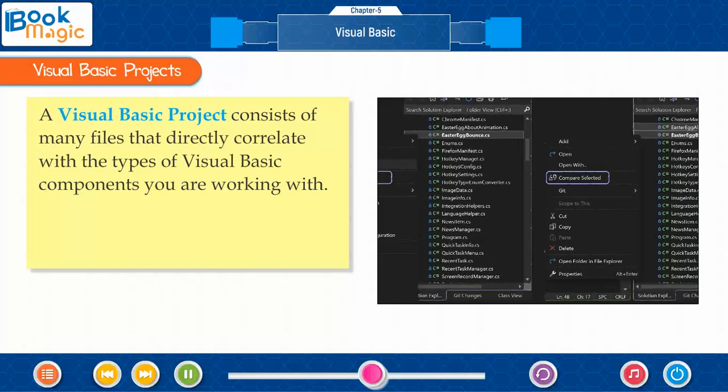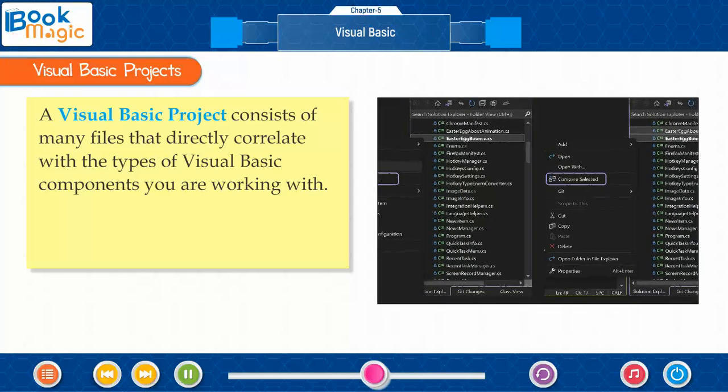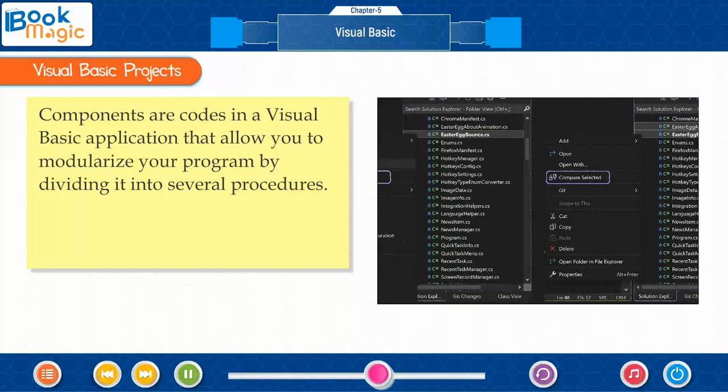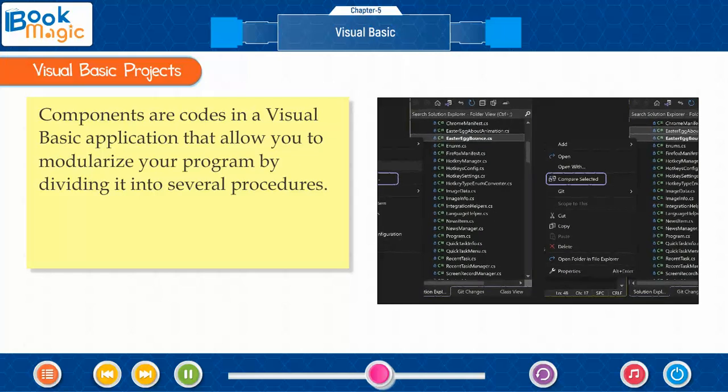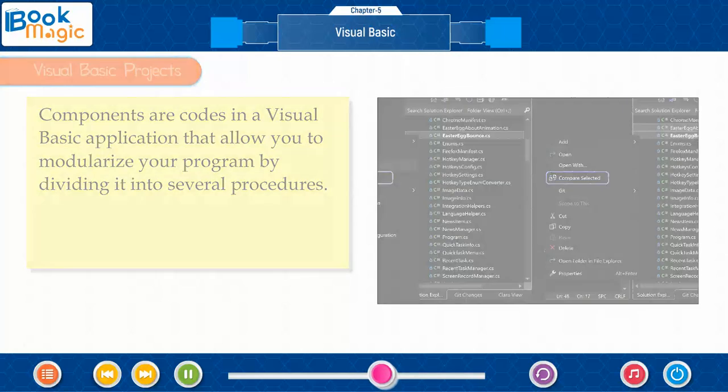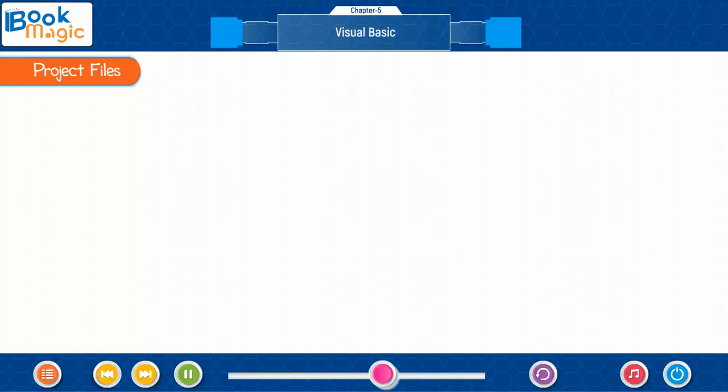Visual Basic Projects. A Visual Basic project consists of many files that directly correlate with the types of Visual Basic components you are working with. Components are codes in a Visual Basic application that allow you to modularize your program by dividing it into several procedures.